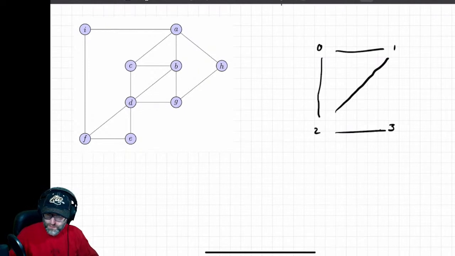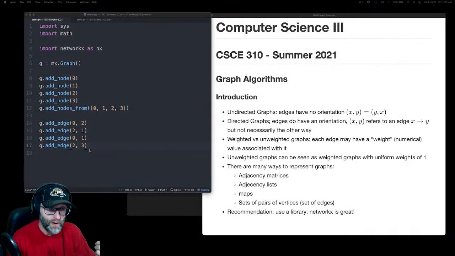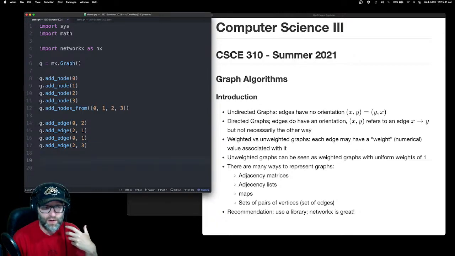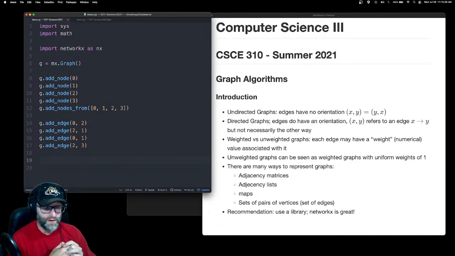It has a cycle, right? So it's not a tree, and it has 1, 2, 3, 4 vertices and 1, 2, 3, 4 edges. So that's what it's going to end up looking like if you have a printed representation of it. Of course, this is for graph algorithms. So the networkx library's primary concern is not creating these beautiful diagrams of your graphs. Instead, it's let's implement some algorithms on it.